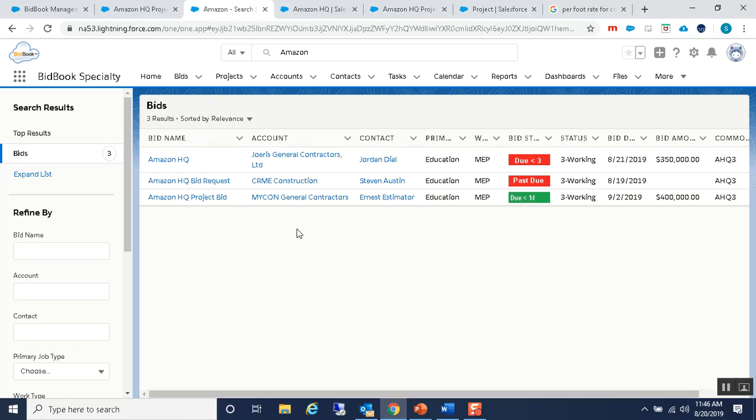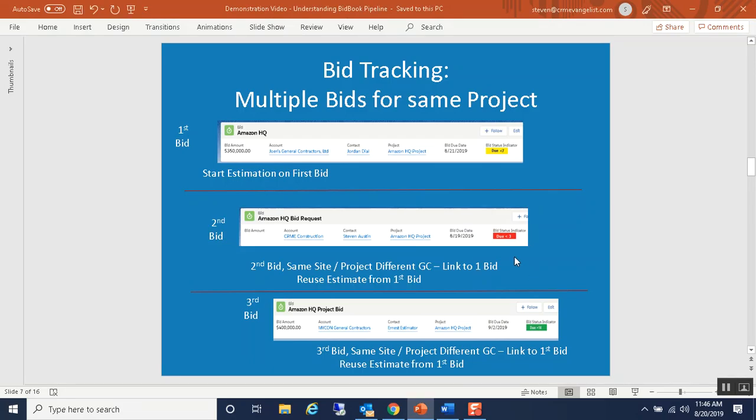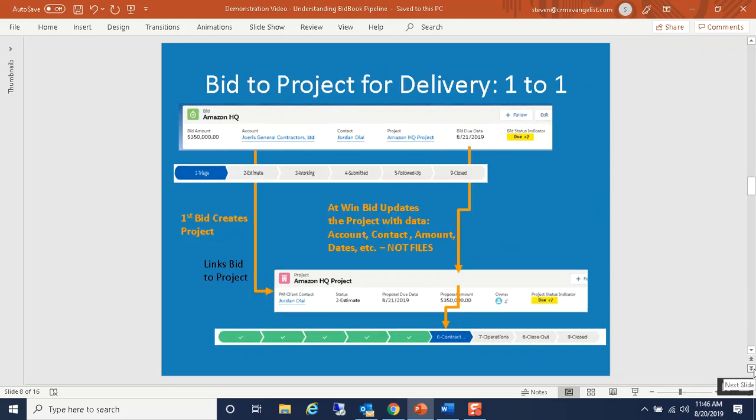If they have a common site location, they could also be searched on. However, the site location is not always known during the early bidding process. Okay? So there's 2 or 3 different ways to track multiple bids for the same project. Now, we have a solution for that that improves beyond just searching and using a common bid number.